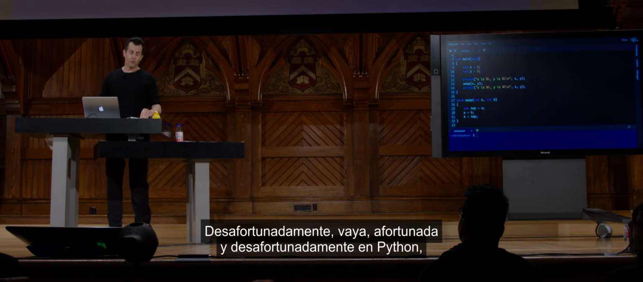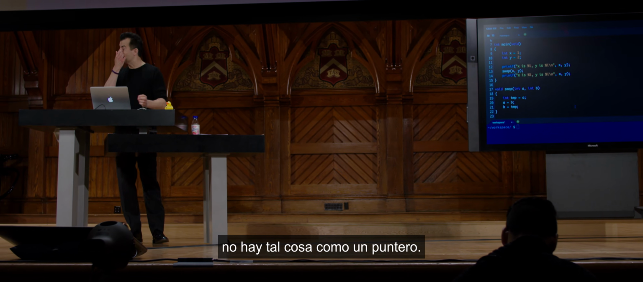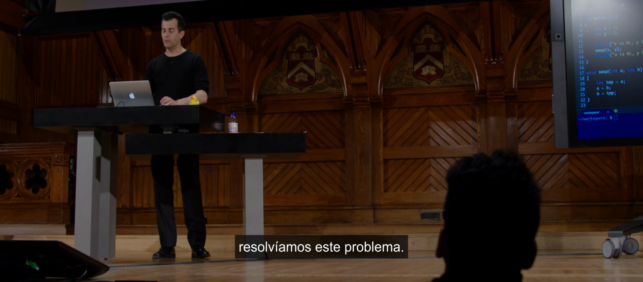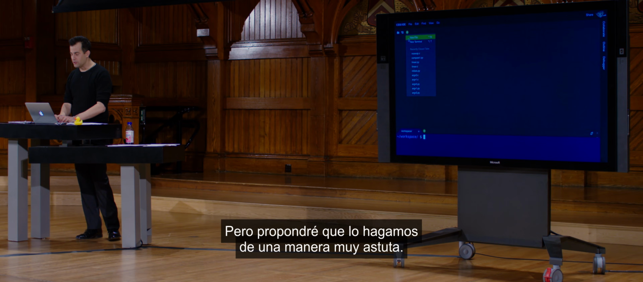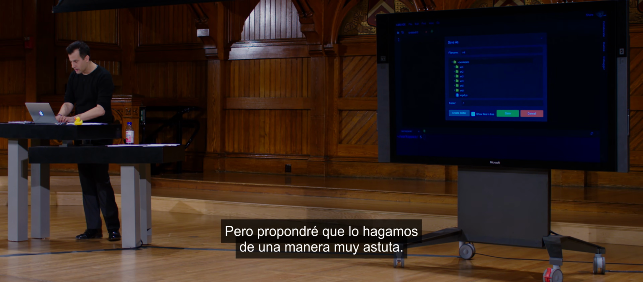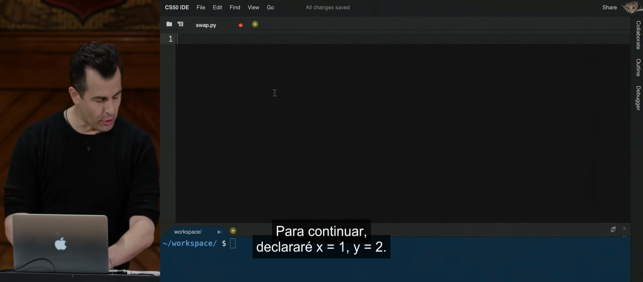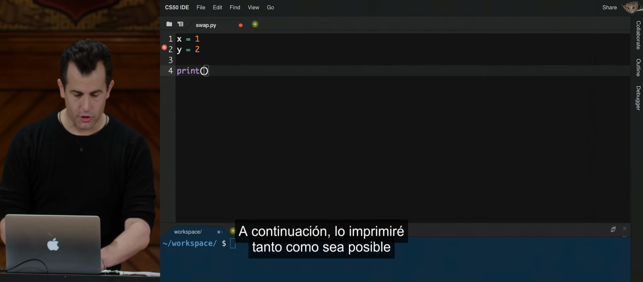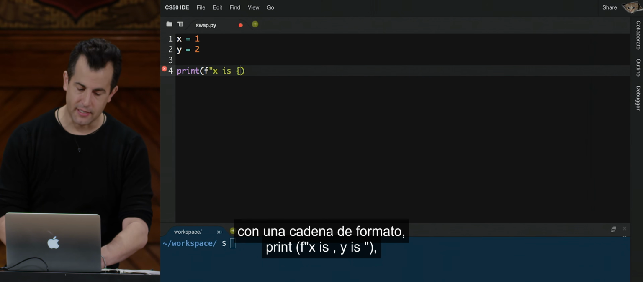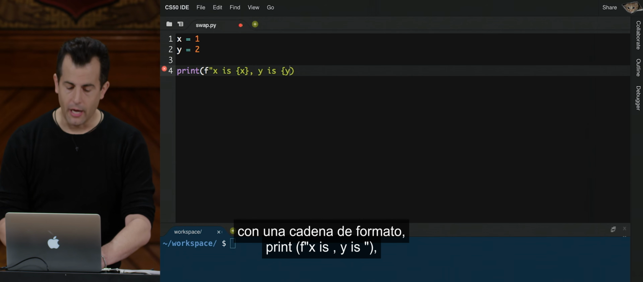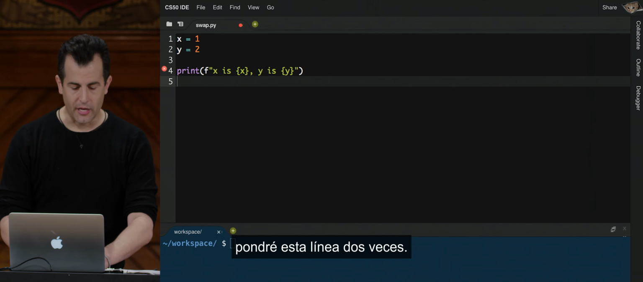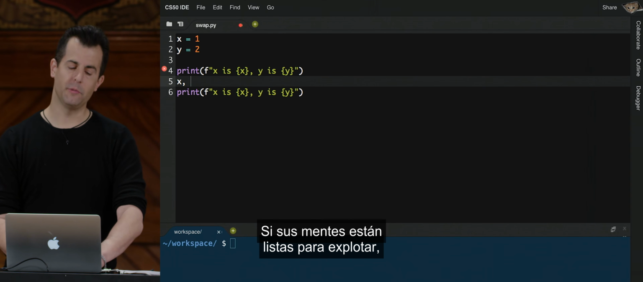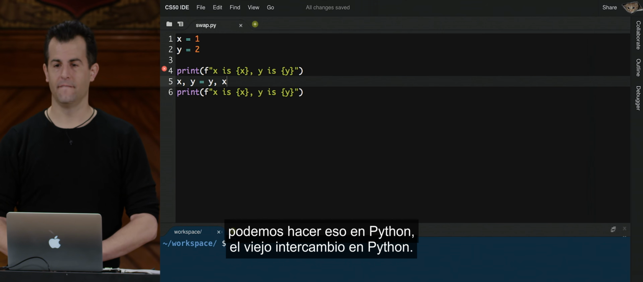So fortunately and unfortunately in Python, there is no such thing as a pointer. So those are now gone. So we no longer have the expressiveness with which to solve this problem that way. But let me propose that we do it in oh so clever another way. Here, let me go ahead and declare x is 1, y is 2. Let me go ahead and print out as much. So with a format string, I'm going to go ahead and say x is x, y is y, plugging in their respective values. I'm going to do that twice, but in between, I'm going to try to perform this swap. And if your mind's ready to be blown, you can do that in Python.